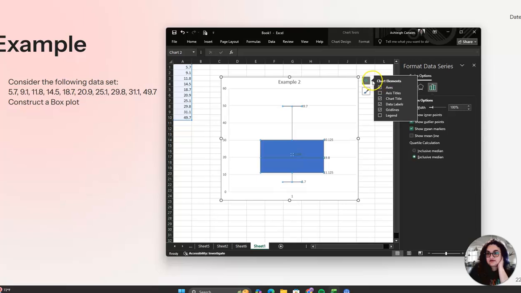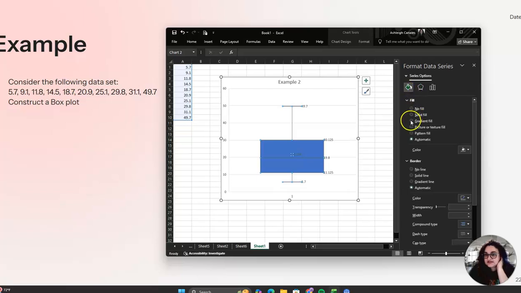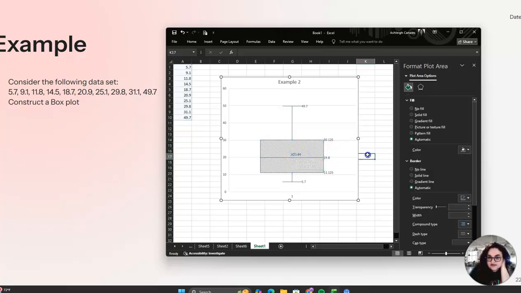I didn't tell you this last time when we were making charts, but usually when we're making charts, we want to change the fill, and I like to do a good pattern fill here so that you can publish it and use it still, but it doesn't take up too much ink or anything. Okay.